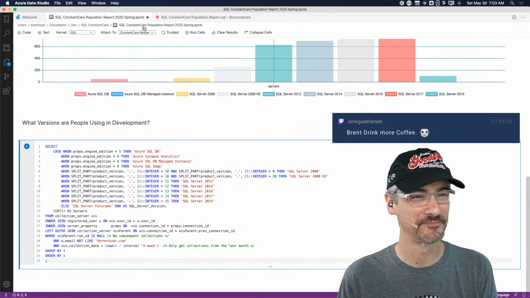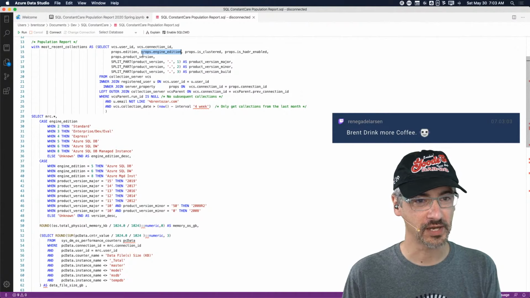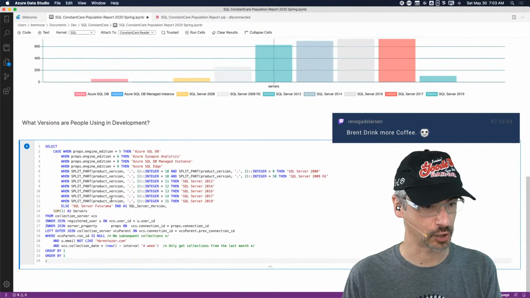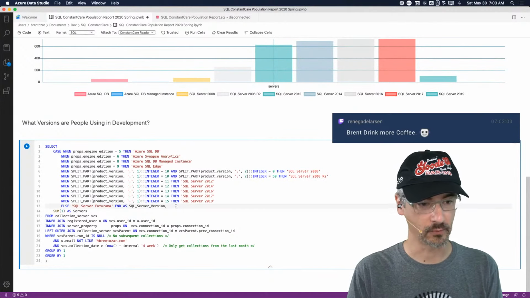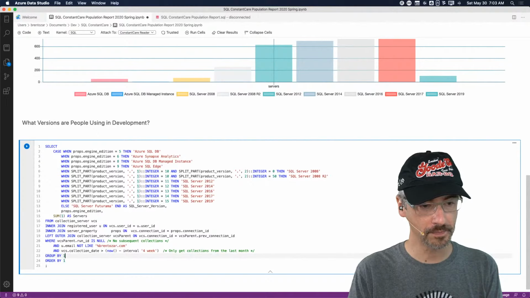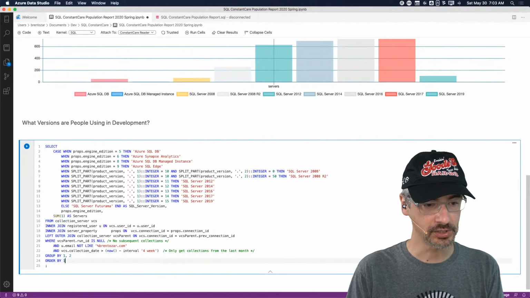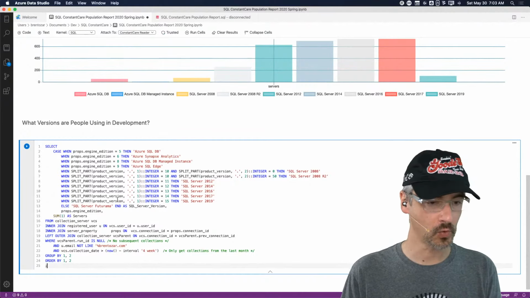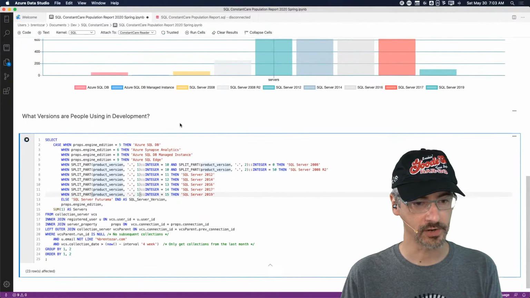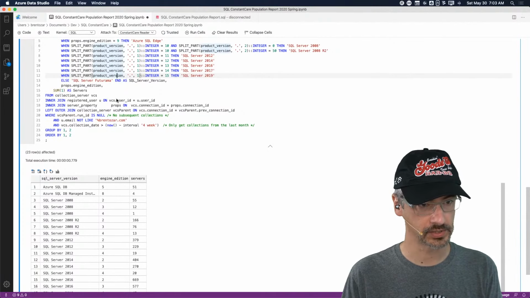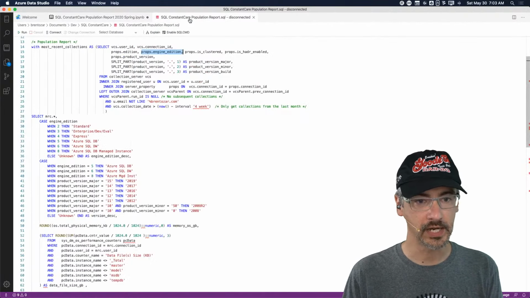That's probably the solution. Then let's go get props engine edition, which is the other thing that I need inside here. And then I'm going to group by that also. This is just for me to first check and see what edition I need to filter for. So let's go run the query. That's engine edition. That's useless for me. I didn't want engine edition.